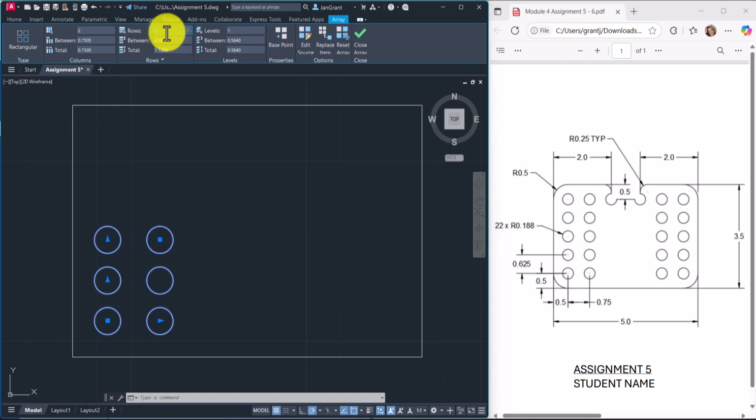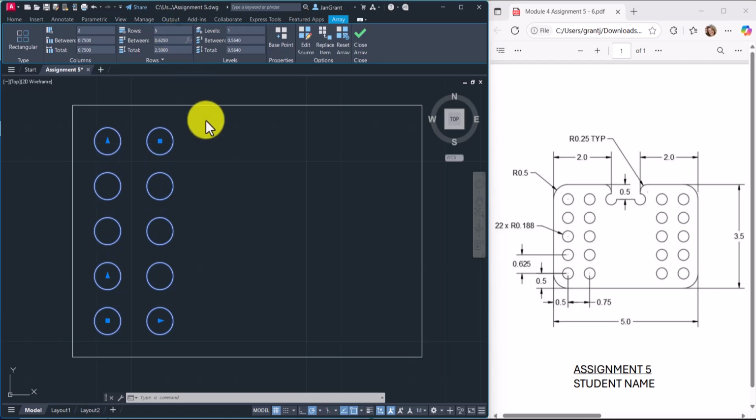So how many rows do we have? If you click over here and you type in 5 for the number of rows that we have right here, and the distance between them is 0.625. So I'm going to click right here where it says between 0.625 and enter. I've got my array here of 2 columns that are 0.75 distance right here, and then 5 rows with the distance between them 0.625. And that's the array command. Let's go ahead, a rectangular array. Let's go ahead and pick, we could even either pick in space or we can pick the green check mark up at the top where it says close array right there.